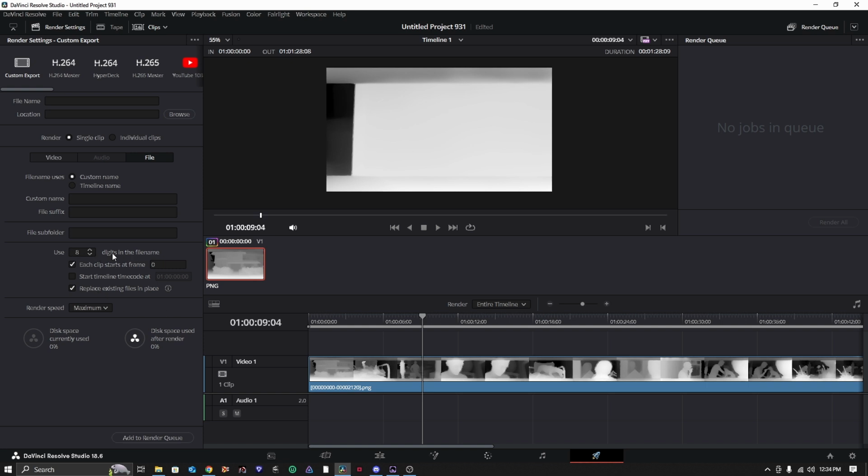This right here will make sure that it has 8 digits in the file name. So in the image sequence, it'll have 8 zeros for the first frame. Each clip starts at frame 0. That's why it starts with 8 zeros. It doesn't start at 0, 0, 0, 0, 0, 0, 0, 1. And then right here, replace existing files in place. I do this to save space.